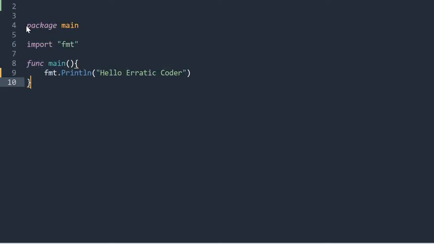This basic concept, main package and main function, we have already discussed in our first video where we ran our first Golang program. So if you haven't checked out that video, the link is in the description box. Please go through that video first.